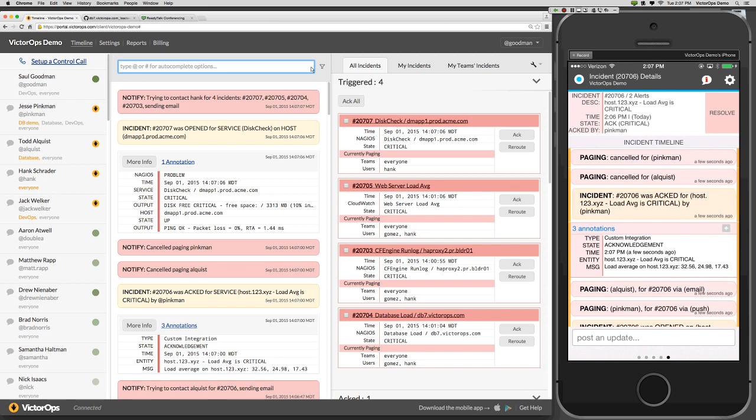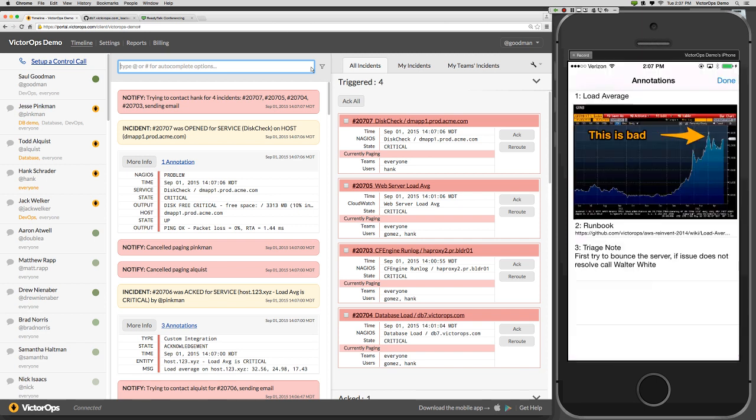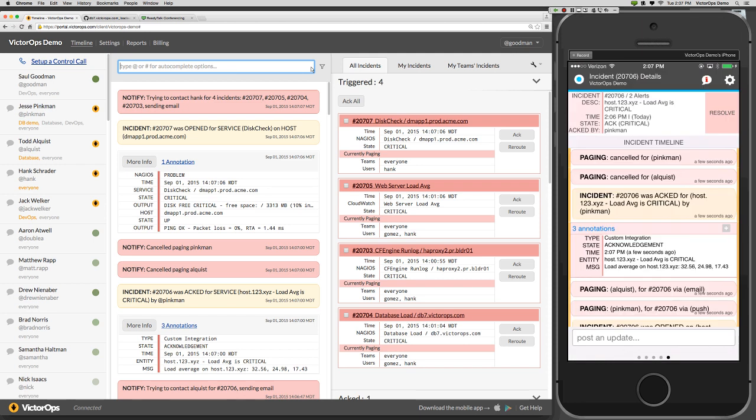So again, with the annotations attached, you can take those annotations and figure out the best way to resolve an incident. So if I click on 3 annotations, I see, okay, we have a graph here showing me what's happening. We also have a runbook that's attached with GitHub with information on how to resolve the incident. And then we have triage notes here. So if I wanted to bring someone else in on this conversation, certainly I could from down here.